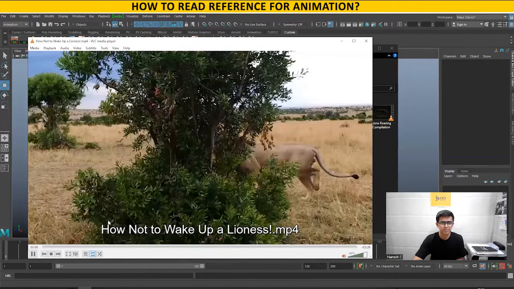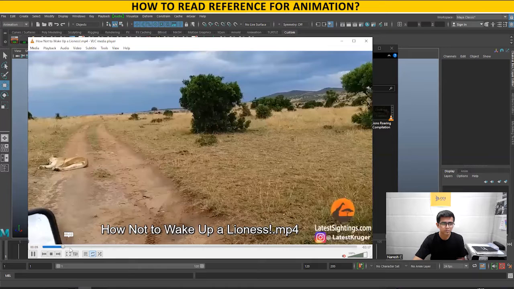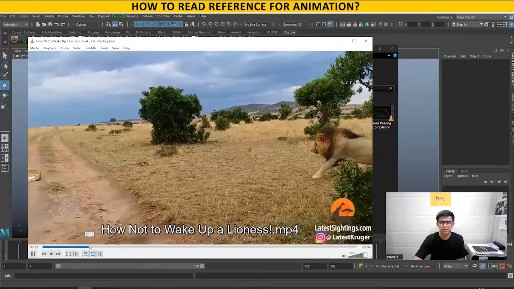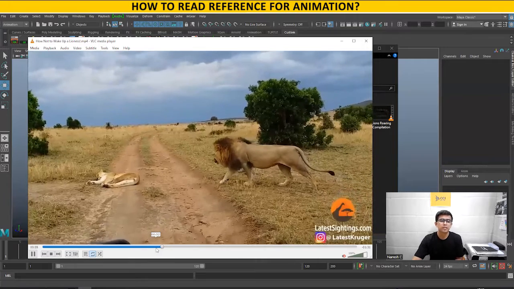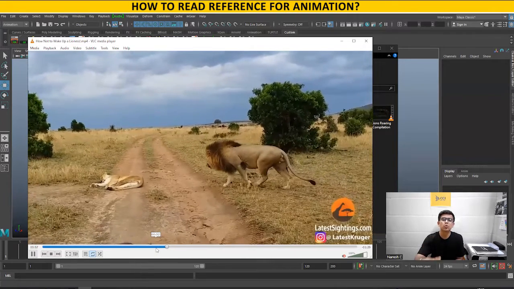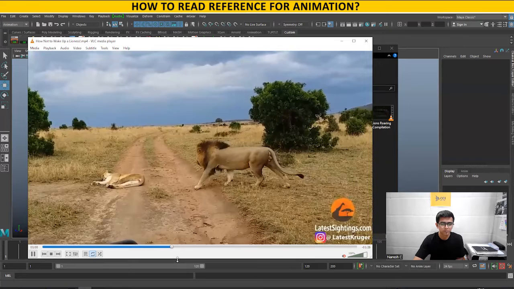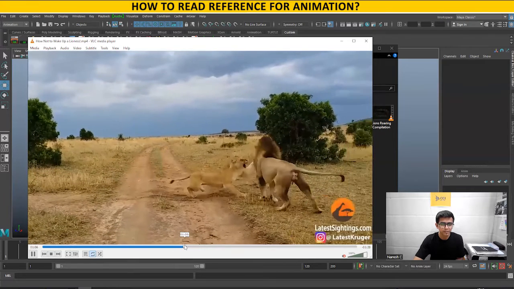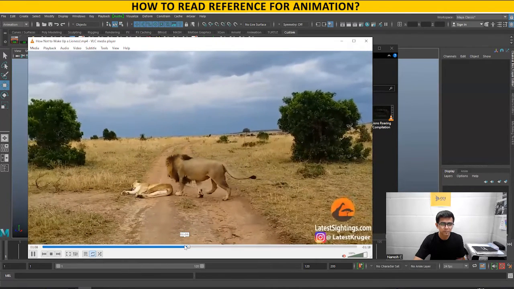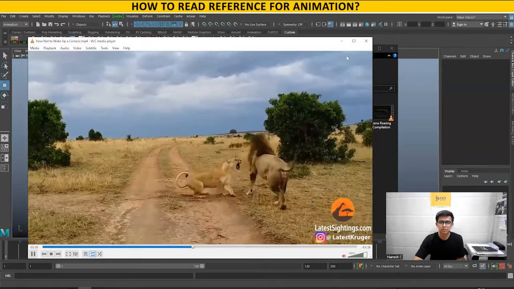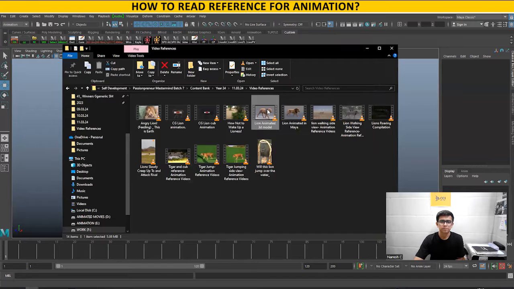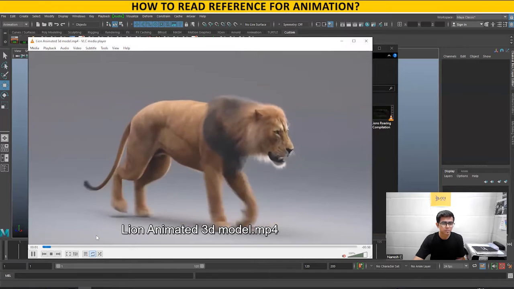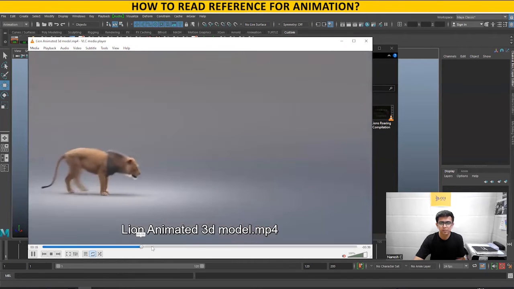Now real life references. This reference, I took from the internet. The reason was the slow walk, the way he's going ahead. And then this was something again, the animated one as a reference.